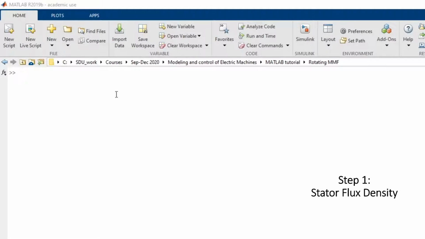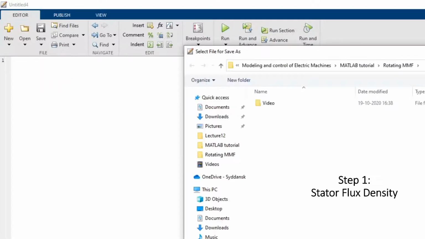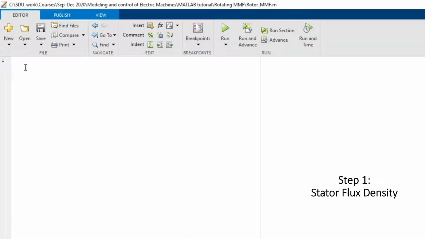Then open new script file, save the file, define a vector of angles in space, define the flux density with respect to space angle, this is a function of Bs, P, number of poles, and omega t.